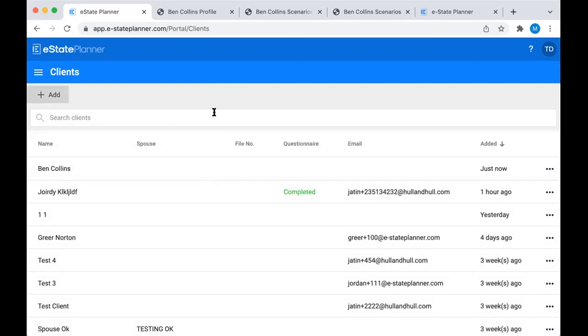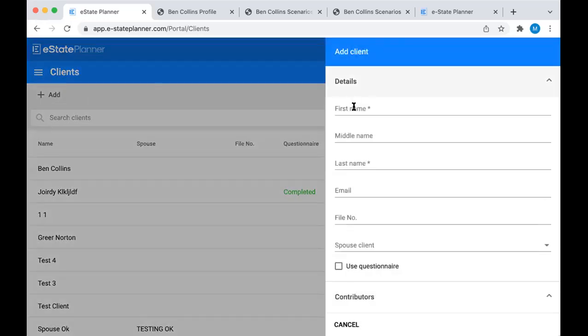Now today, since we're doing a spouse client file, this means that we have to add both spouses as separate clients to the system because this is going to allow us to create documents for each of them. So we're going to go up to the add button and we're going to add Lauren as the next spouse. So we're going to say Lauren Collins.